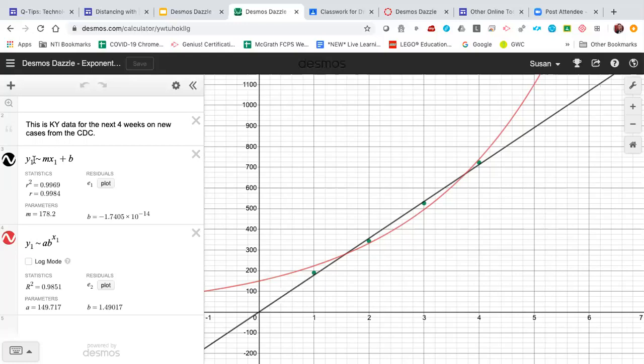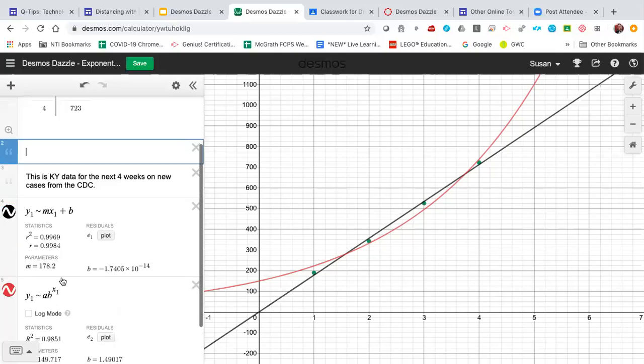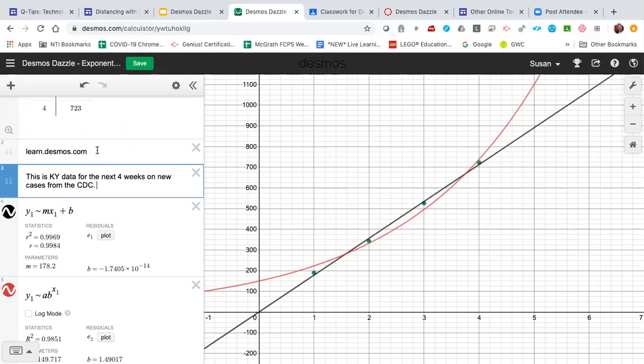One place for you to learn more, and I'm going to add a note in here so you can see it, is if you go to learn.desmos.com, it will basically have anything that you could want to know about Desmos. There is a feature in learn.desmos.com on regression and tables. Lots of the aspects that we're talking about today have really short, nice YouTube videos that you can get on learn.desmos.com. So definitely take advantage of that.